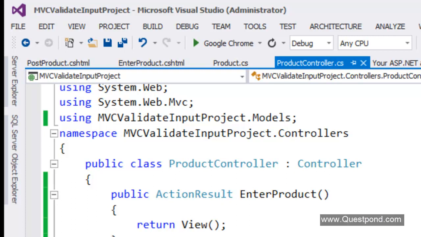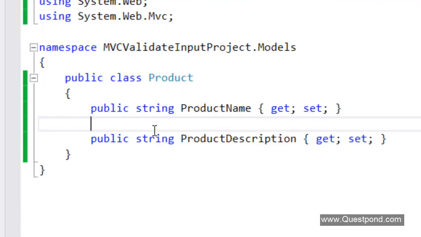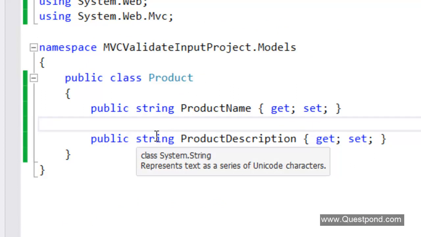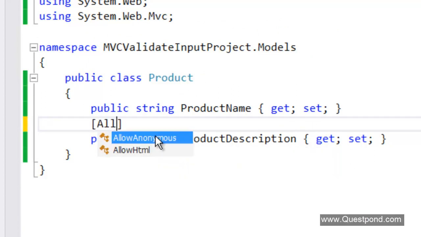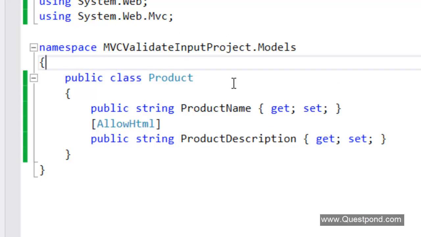So the allow HTML attribute can be applied on a property level. So in other words, let us go ahead and disable the validation on the whole action. You can see that I have deleted that validate input attribute. And now I can go on the class level, on the product class level, and over here, I can go and say allow HTML. And now let me go and build this. Right. So now this is a neater solution as compared to the previous one, right?